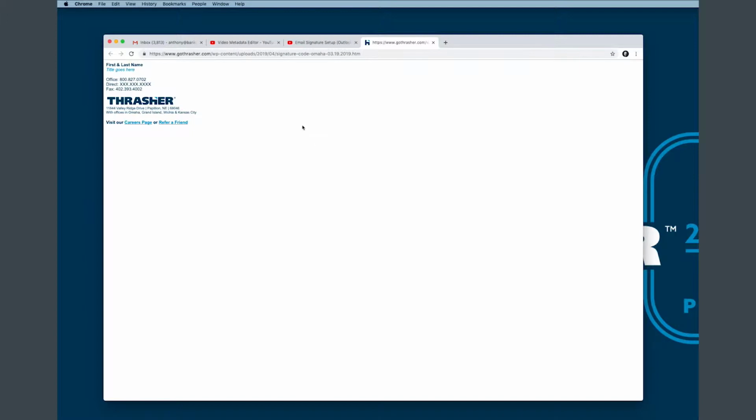It'll open up a new tab in my web browser, and here I will click and drag to copy this text. Hit Ctrl C on your keyboard for Windows, Command C for Mac to copy that.